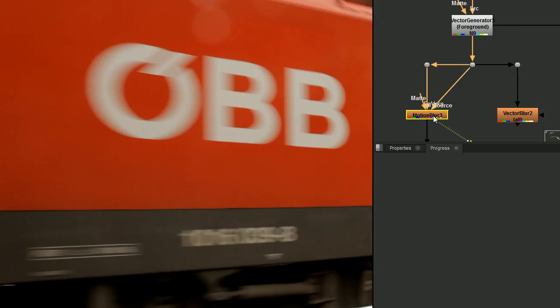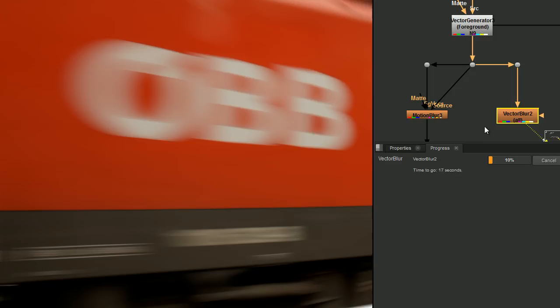So we start. And here we have it. Now, let's take a look at the vector blur. Here we go. And now we get the result. It's easy to see how fast motion blur renders now with the GPU capability.